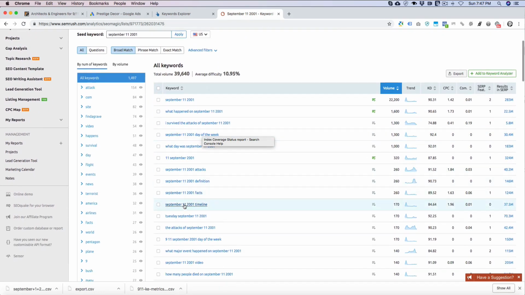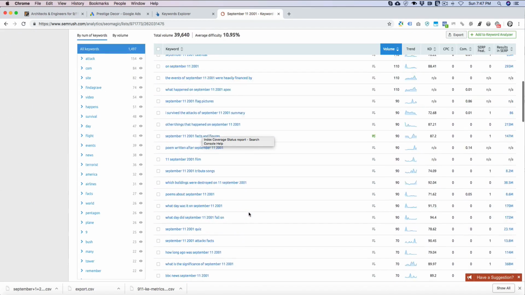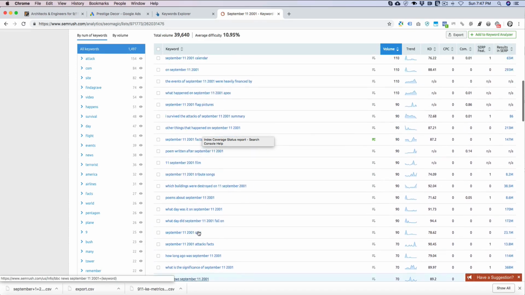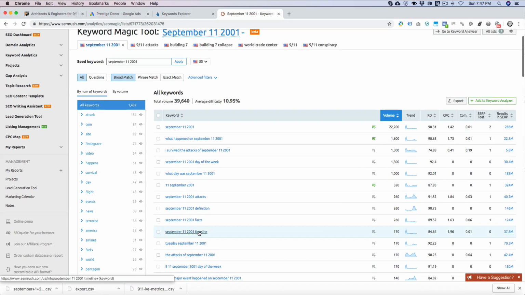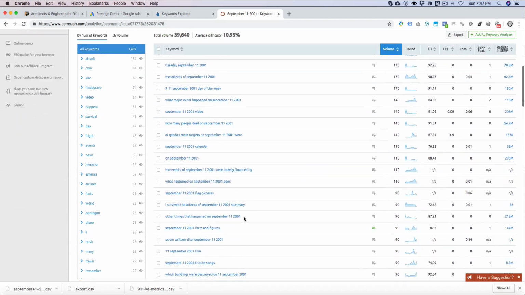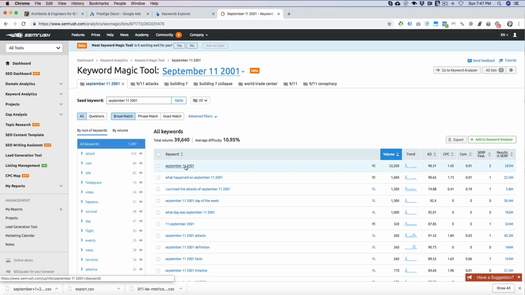However, if we go in here in SEMrush, you can see they're showing all and broad match. However, every single one of these keywords has September 11, 2001 in it. So they're not really broad match. They're more like modifier broad match, if you're familiar with AdWords. But there's a workaround with SEMrush. You just click into the keyword, the seed keyword here, which is the main one.